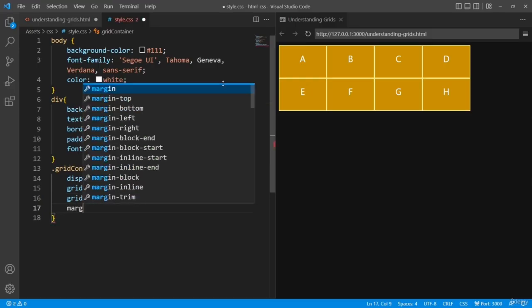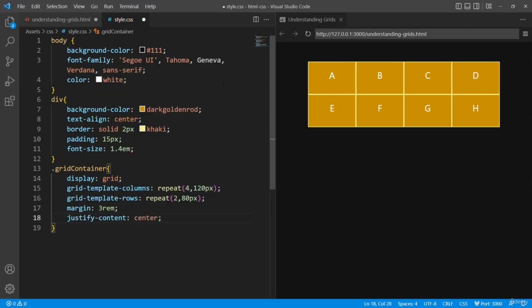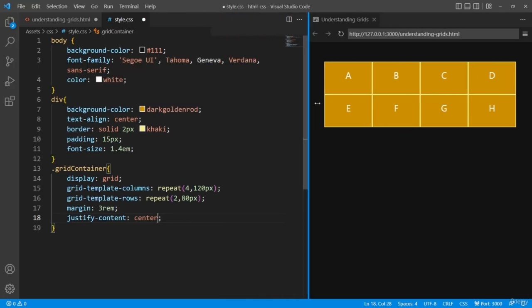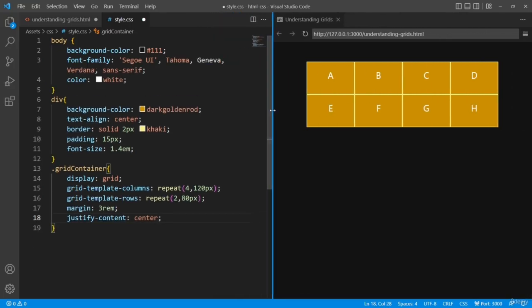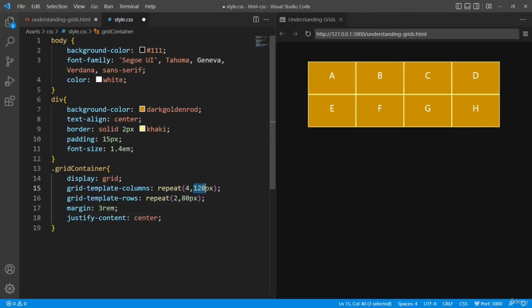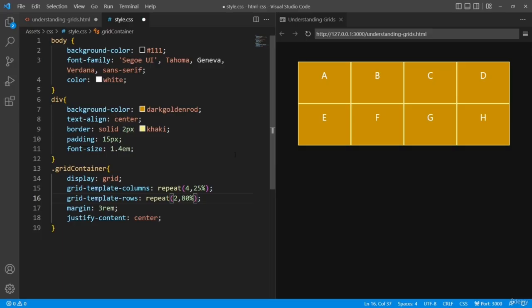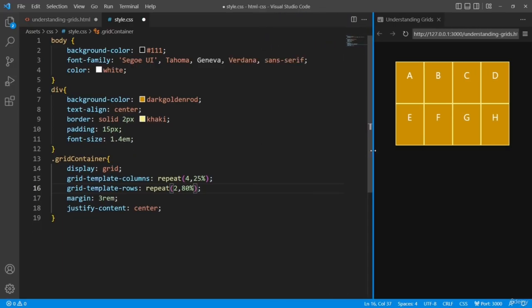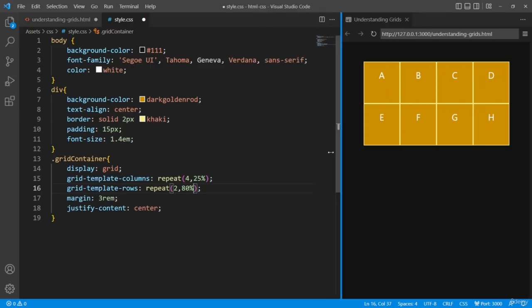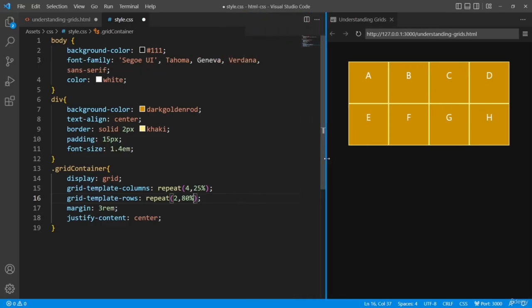Let me add 2 more properties. I will give margin and justify-content to center. Now, talking about the flexibility, right now the grid is not flexible. As you can see, when I resize the output window, the grid stays the same. To make a grid flexible, you sure can use percentage values. Now when I resize the output window, you can see the grid becomes flexible. That is, it's getting adjusted with the window size.